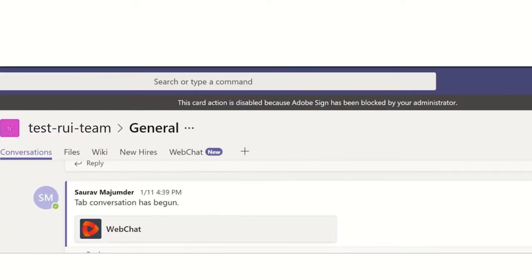What you just saw helps you answer the following questions. How does a global admin go about managing apps for their organization? How do they allow or block apps for their entire organization? And in the near future, how will they block or allow apps for specific users within their organization?